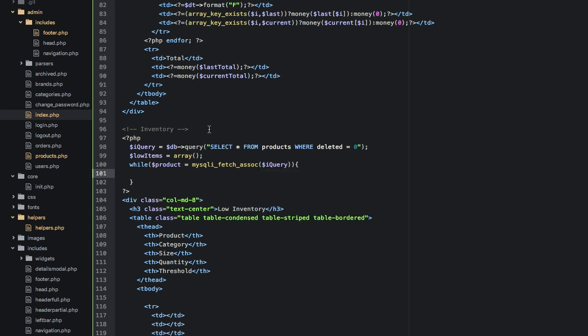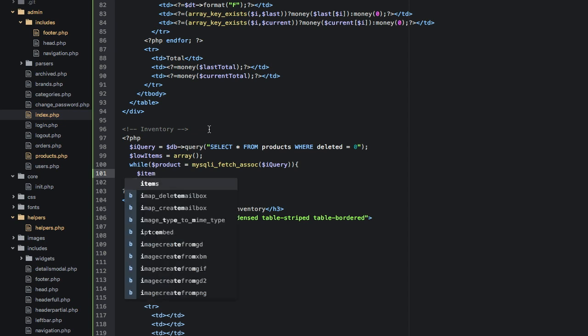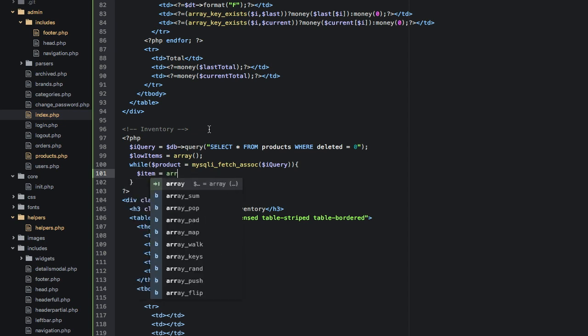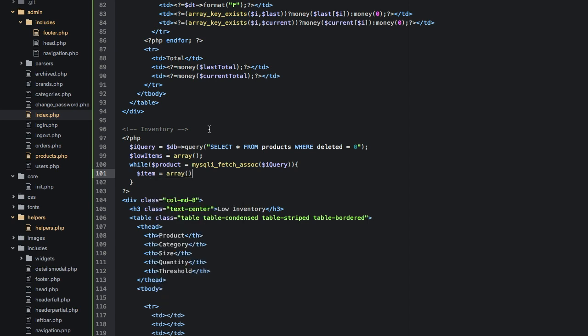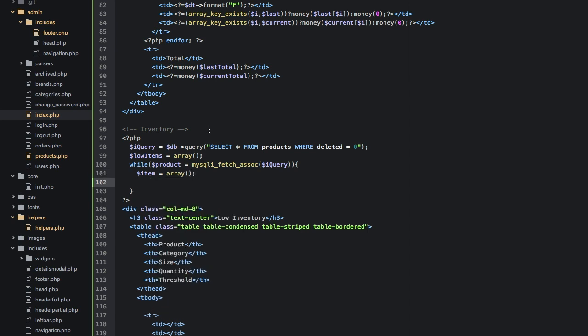Okay, so while we're in that loop, we're going to go ahead and create an item. An item is going to be an empty array. Okay, and then we're going to go ahead and grab sizes. Now for sizes, we're going to use our sizes to array function from our helpers file that we just updated, so we're going to pass into that product and then sizes, and that'll give us an array back.